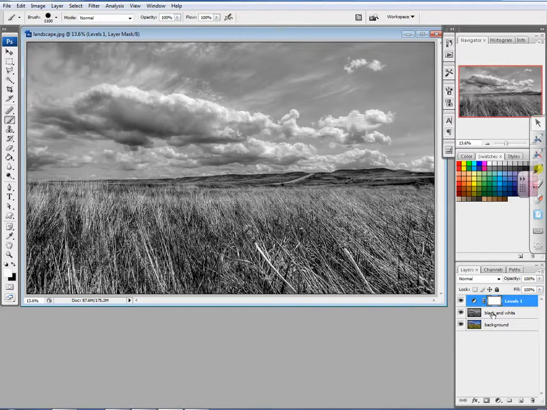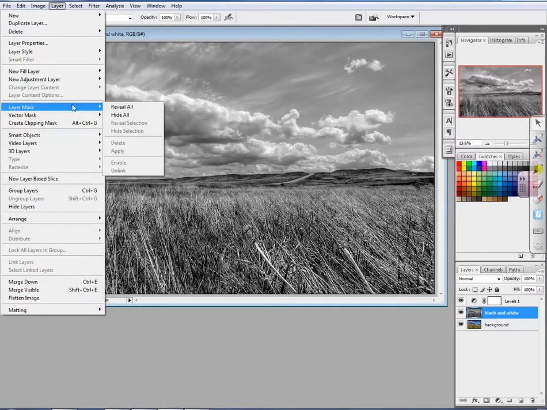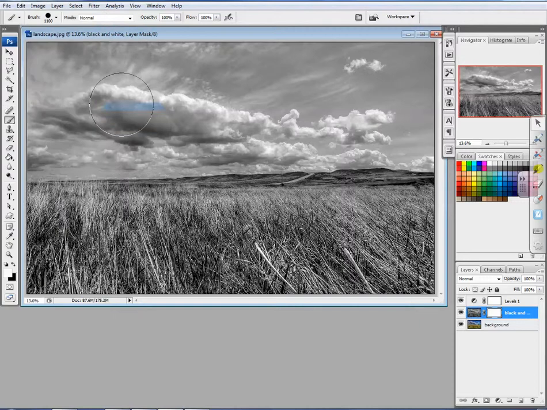I'm going to click on my black and white layer in the layers palette and I'm going to add a layer mask. So I'm going to go to Layer, Layer Mask, and I'm going to hit Reveal All. You'll see that there's this little box attached, just like in your adjustment layer. I want to make sure that that little box is highlighted with a little frame, which it is.